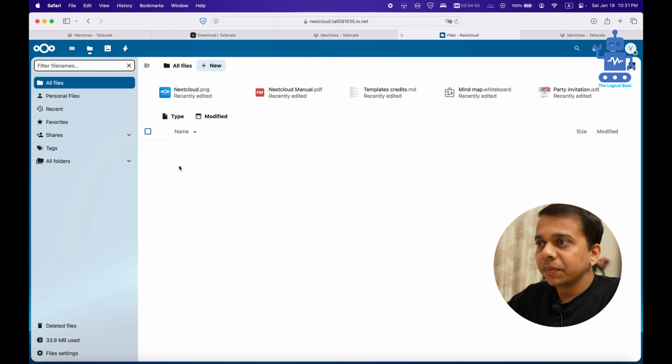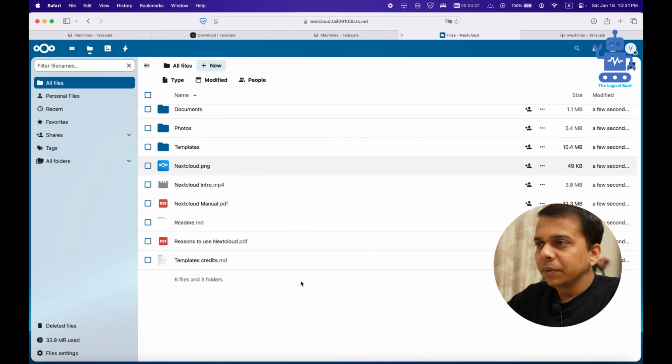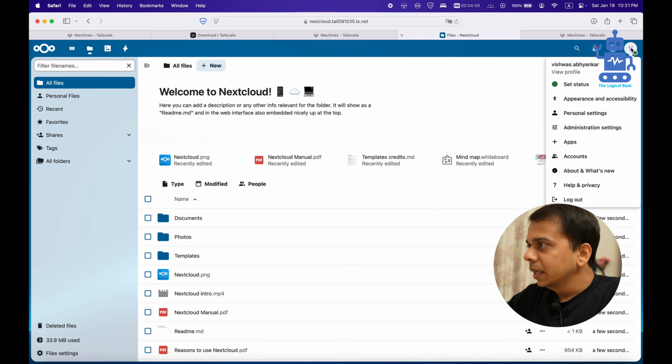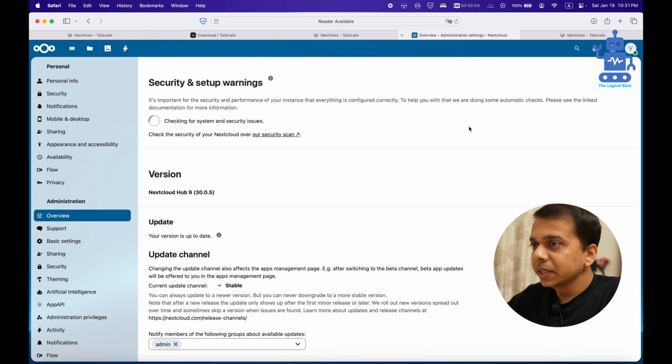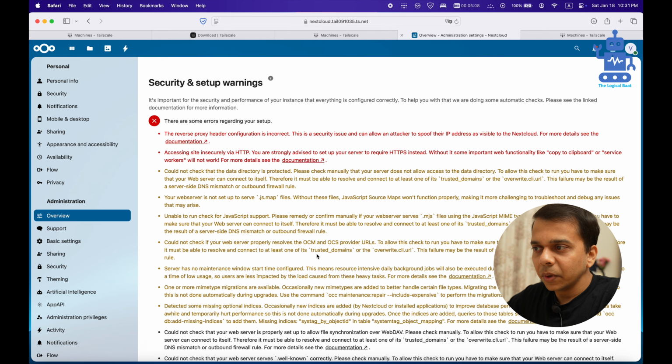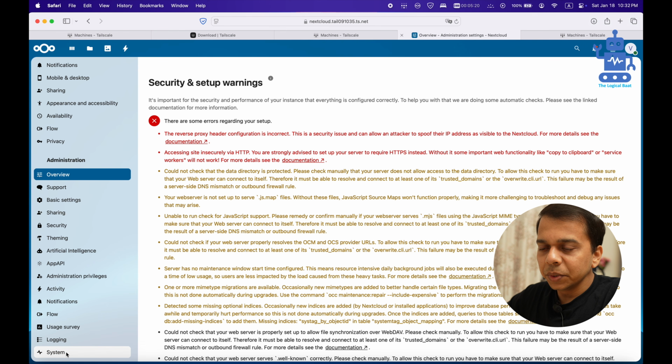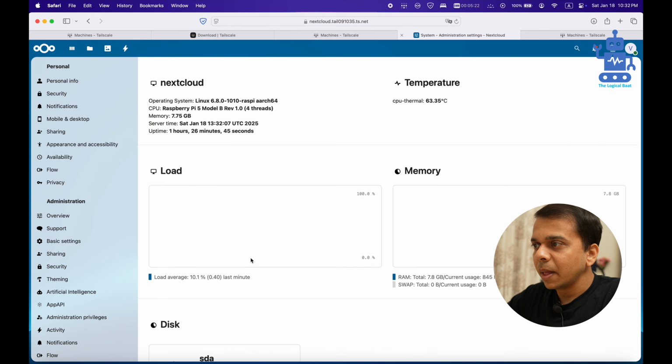If I go to this files tab, now you will see some default files here, but before that let me show you something. Here, as I am the admin, I can go to the administration settings and I will see lots of warnings here. I will be solving all these warnings in a moment, so please stay tuned for that. Don't worry, these warnings can be gone, but before that let me show you some status on the system.